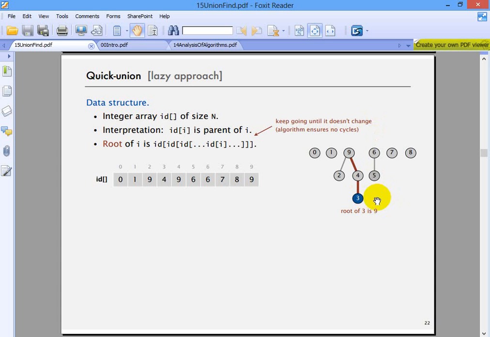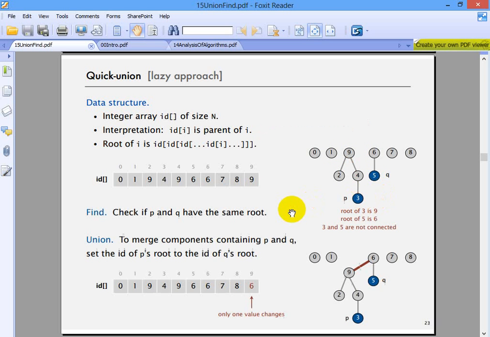And if you want to see whether 5 and 10, or 2 and 3, are connected, you see whether all of them have the same root. So they can all trace back to the same root. So that's the union to merge: when you merge P and Q, set the ID of P's root to the ID of Q's root. So we spoke about that, correct? If you want to merge 3 and 5, then you point the root of this, which is 9, to the root of 5, which is 6. That's how you merge both of them.